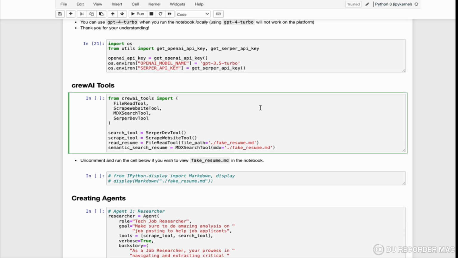After that, here we see we are going to use different kinds of tools. One is the file reading tool, another is the scrape website tool, another is the MDX search tool, and the Serper dev tool. So the MDX search tool can be used to read any file and take information out of it. In this case, we are going to read the fake resume markdown file that we have created to extract information out of it.